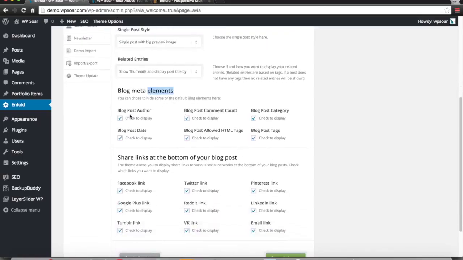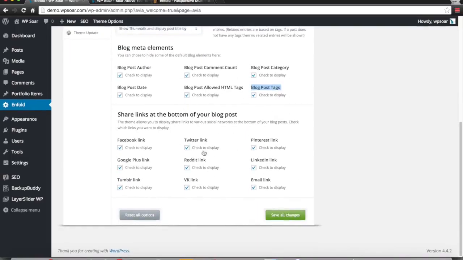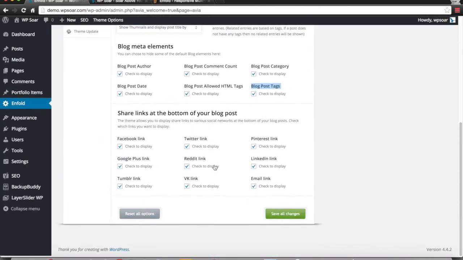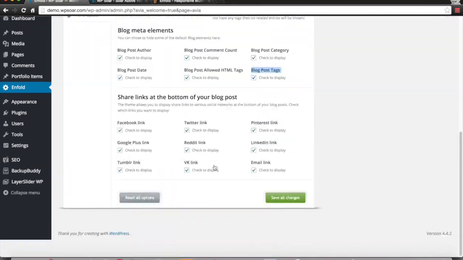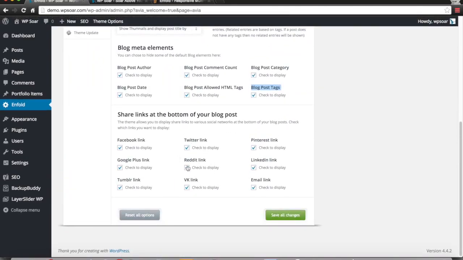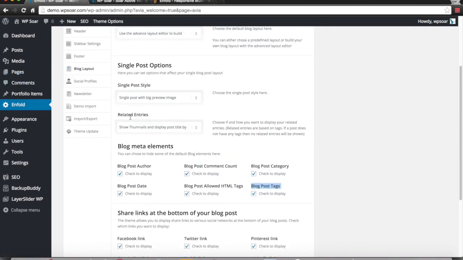And here are your blog meta elements. You can display the author, the post date, your comment count, blog post category, if it has allowed HTML tags, and regular blog tags. And then you have the share links at the bottom. Now this is also a built-in feature in Enfold. You have shareable entries. So if you don't want to use another plugin, you can simply use the shareable entries and click on that. These will display your social profiles just fine.